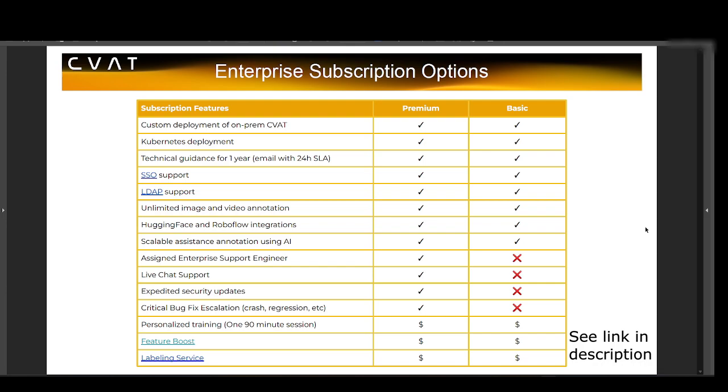But how do you decide which plan is best for you? Well, it all comes down to either the size of your team or your internal IT policy requirements, the volume of data you're handling, and the level of support you need. If you're still unsure, don't worry. Start with the free SaaS plan to make sure CVAT meets your needs, then connect with our sales team to discuss upgrade options as your project grows. CVAT is all about scalability, and our team is there to help you as your needs and demands change.